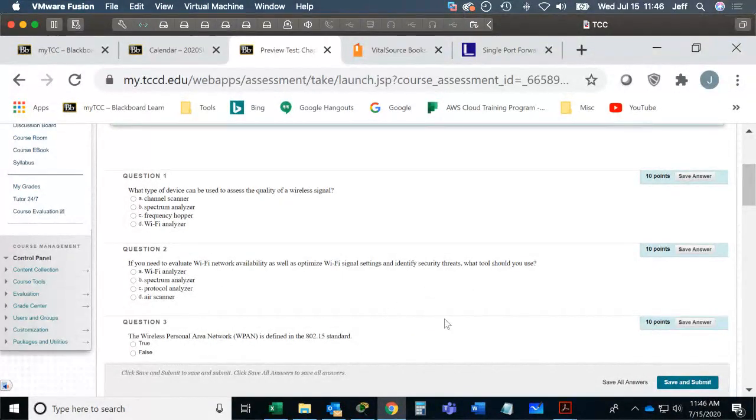All right. Question 1. What type of device can be used to assess the quality of a wireless signal? D. That's a good guess. It's actually a spectrum analyzer, but I would call it a Wi-Fi analyzer too. That's kind of a bad choice, but its technical term is a spectrum analyzer. If you need to evaluate Wi-Fi network availability, close enough, except for the quiz.